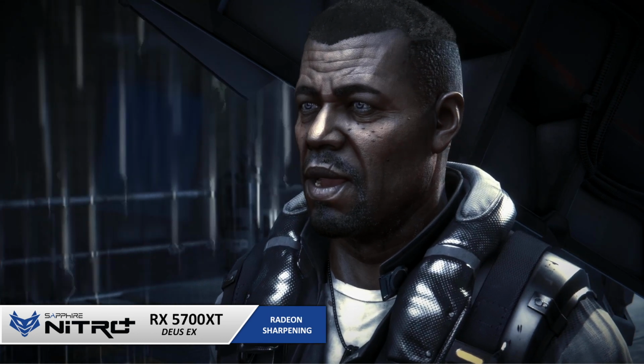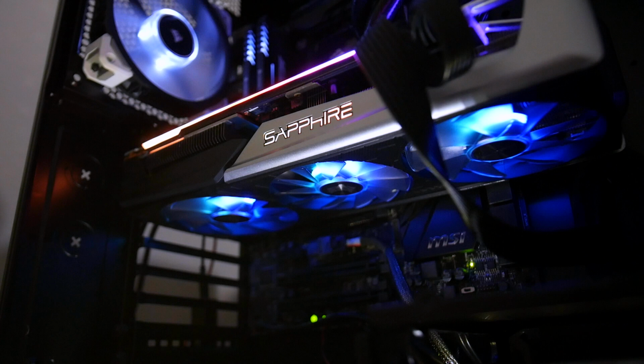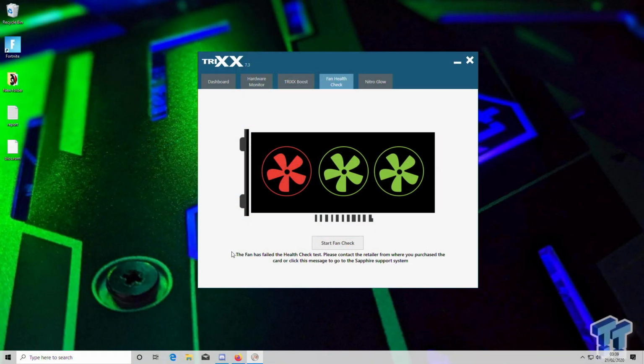Next is the fan health check. This tab only features on the Nitro range of cards and only has one job really, which is to check the health of your fans, obviously. By starting the fan test, it will max out the speed of your fans to check if any problems occur. If something isn't quite right, the fan will be highlighted in red.